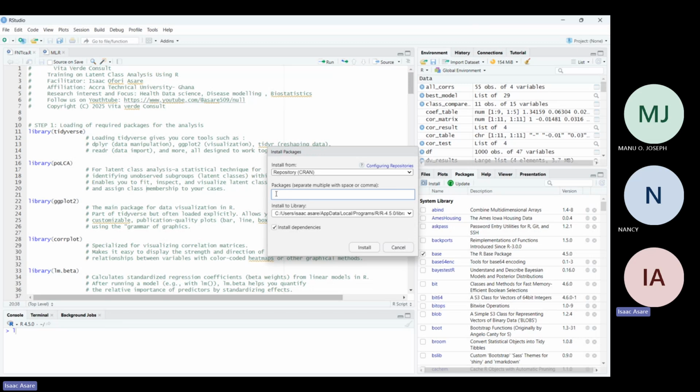So you type here, under packages, the name of the package. If it is the tidyverse, as you begin typing, you will get a suggestion about what you are looking for. If it is that kind of package that you are looking for, you just click on it. Once you click on it, you click on what? Install. Once you click on install, the system would install everything for you.